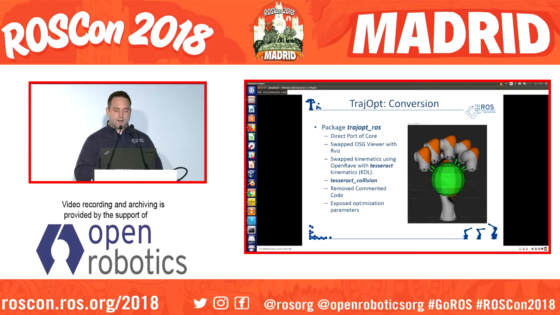Also, it uses Tesseract collision. We'll go into more details on that collision environment in a little bit. And obviously, as you could imagine with research code, there was a lot of commented out code. So we went through the whole repository, and we're starting to strip out a lot of the commented code that's in there. And we exposed some of the optimization parameters. There were several parameters that weren't exposed. For us, we needed the ability to change those, so we exposed them to be able to easily tune your optimization for your application.